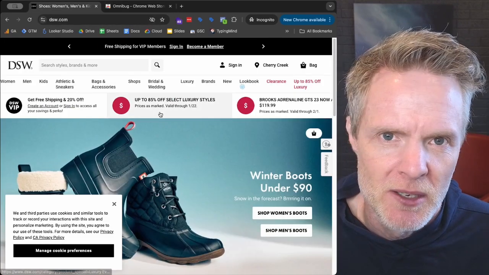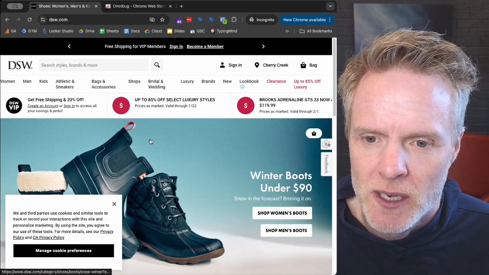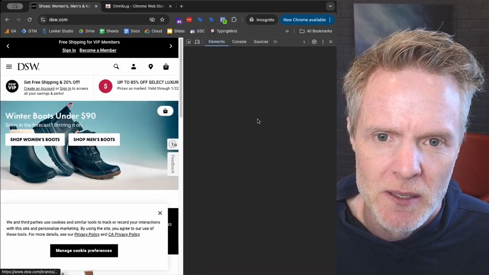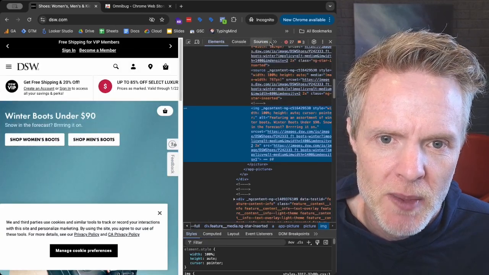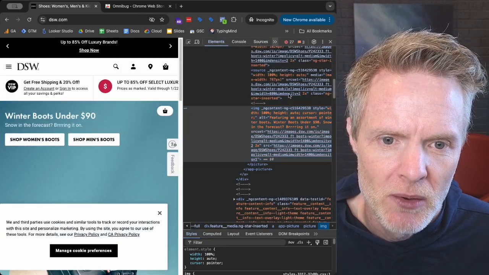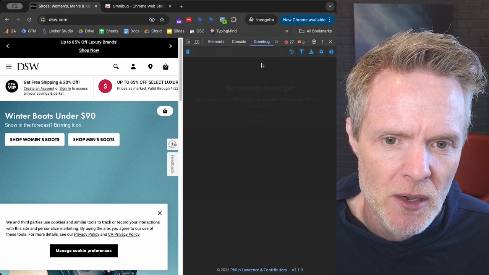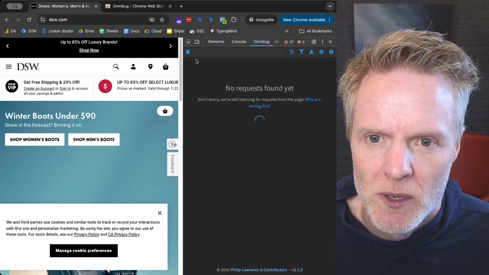In this case, I'm going to pick on DSW. Once the site's loaded, go to Inspect. Then under Inspect, there's this dropdown option here. We'll go to Omnibug. So this is the Chrome extension that's working. Nothing's coming up yet.